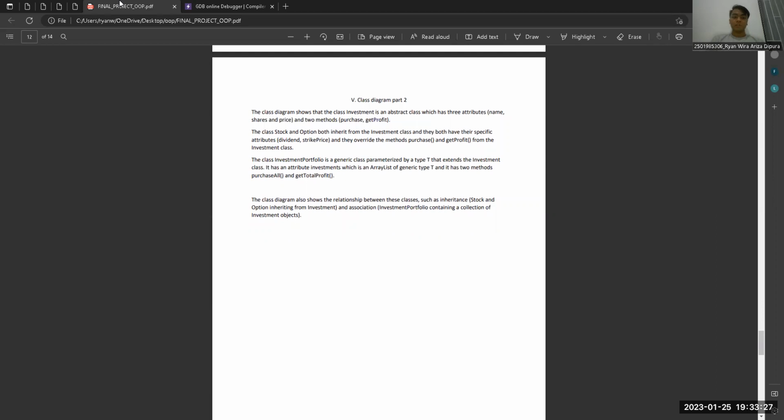The class investment portfolio is a generic class parameterized by a type T that extends the investment class, and it has an attribute investment, which is an array list of generic type T. It has two methods, the purchase all method and the get total profit method. The class diagram above also shows the relationship between these classes, such as inheritance and association.